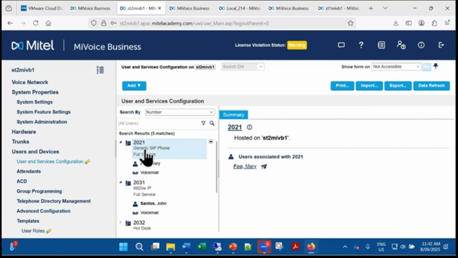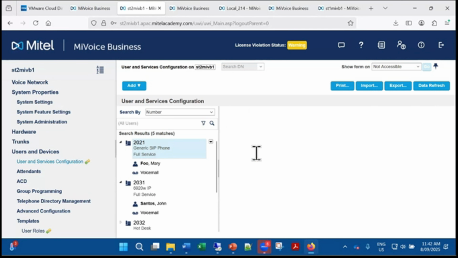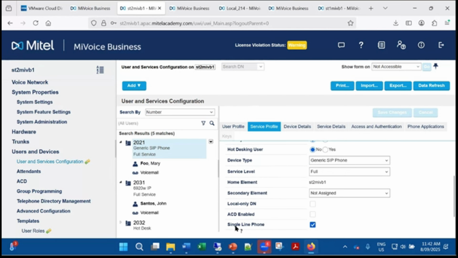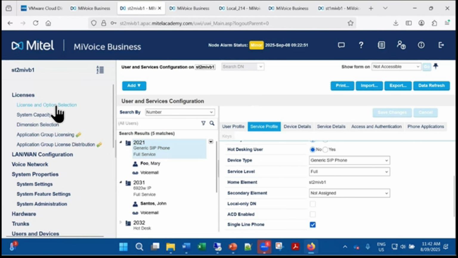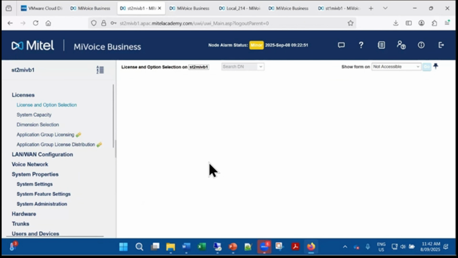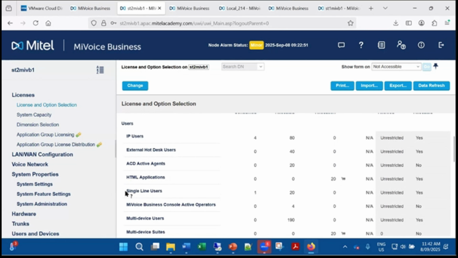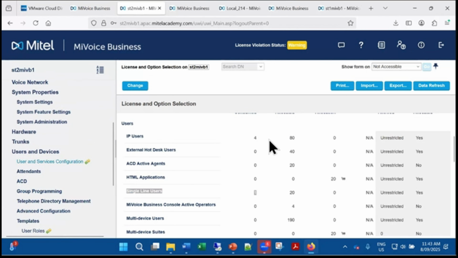So now that I've added a SIP user and I have said single line phone, I will use a single line license. So if I look here at single line users, I've used up one license. Okay. I'm going to add the other 3 users by copying Mary.